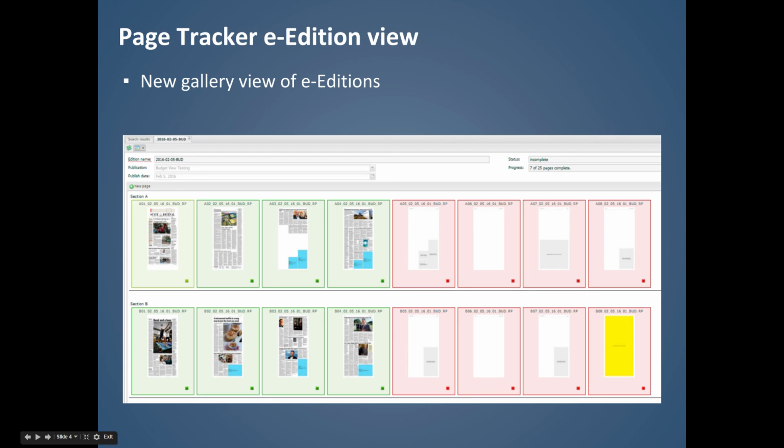So you do see a preview larger than in the old method. You get a page name right above it here, and then there's a series of icons down here that include various things, and then we'll talk later about a page content type that can show up here as well. So this is called galley view of the editions.